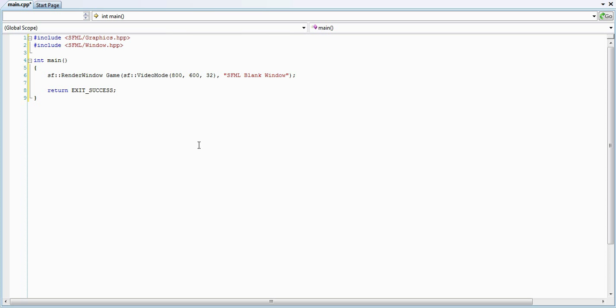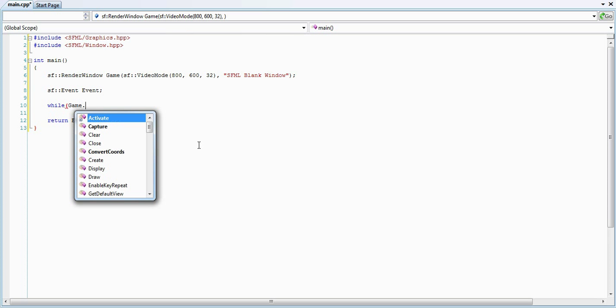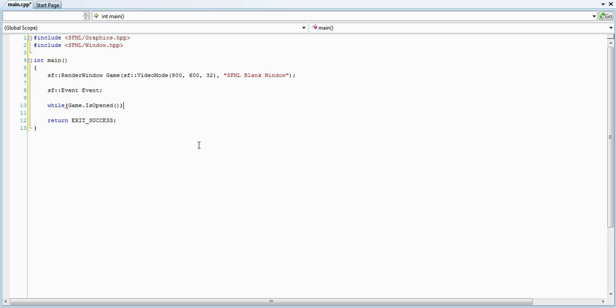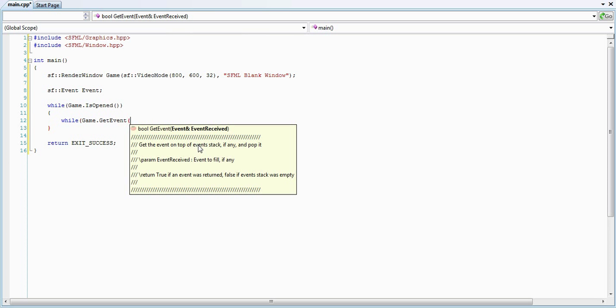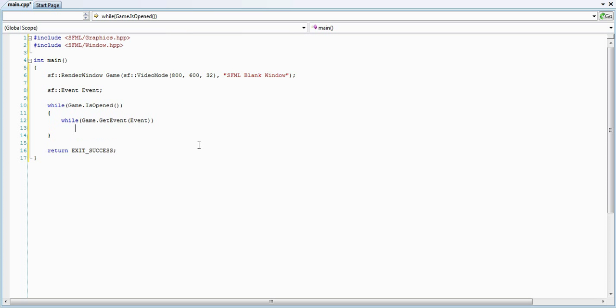And now we can go ahead and create our event handler and start our game loop. So the game is opened. Everything in the game will get handled in this while loop. Next loop we're going to create is a while loop for the event handler. So we'll call game, get event. Now we're ready to add an event in here.